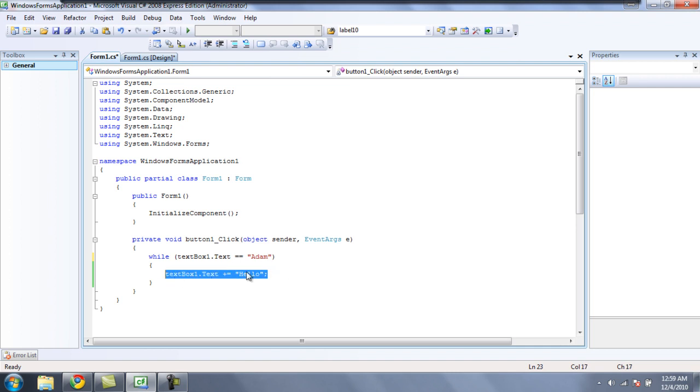So this also is going to require threading. When you click the button, it will freeze your program because the text box will always be equal to Adam. If the text box is equal to Adam when you click the button, it will always stay that way because your program will freeze. So it's best not to work with strings. However, this is an option if you know how to use threading, which we will get to in a later tutorial.